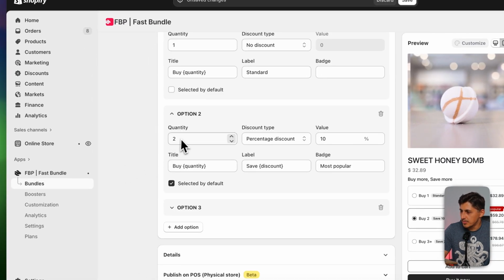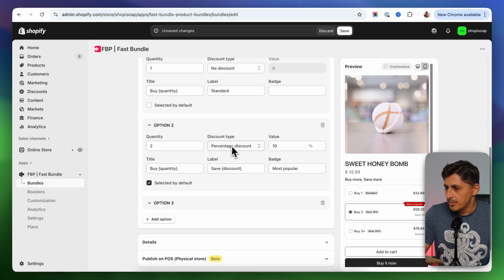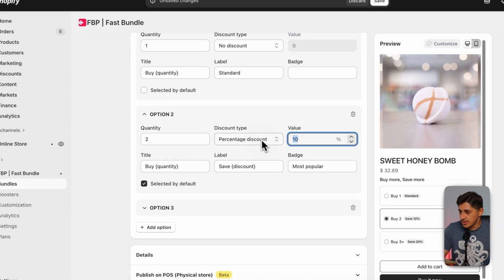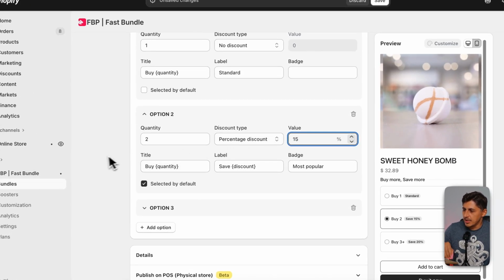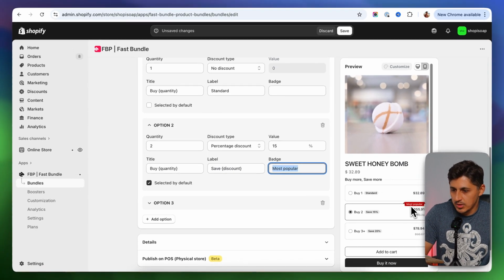Inside option number two, we have quantity two. Percentage discount, I want to offer percentage discount and I want to offer 15%. Then I can change again this word over here, and most popular. This will change in here. You can also have this selected by default, and that means whenever a customer lands on that product page, that option will be selected. I wouldn't do it. I would keep it on one because some customers might see that as misleading. I'm just going to leave it on the first option as normal, buy one.